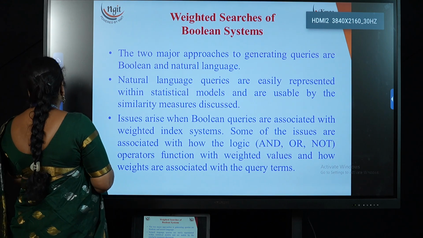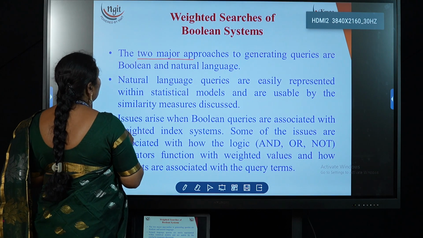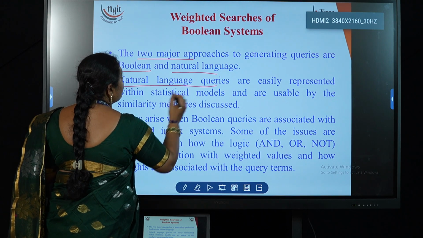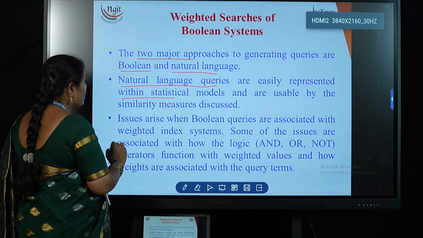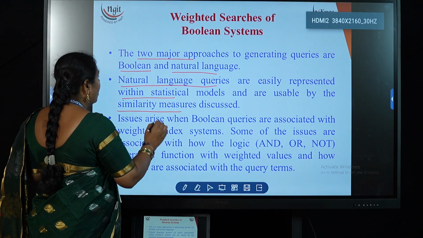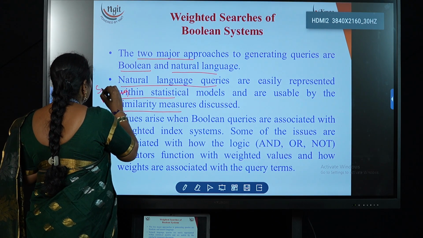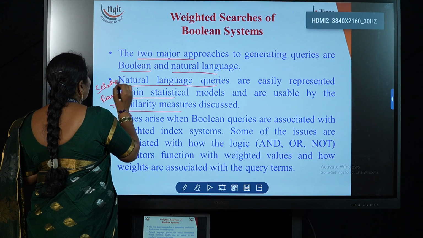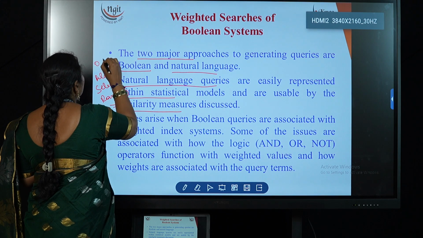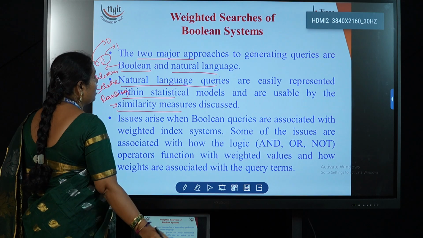Now coming to the next point, in order to use this you have two major approaches: one is Boolean type and the other is natural language. Natural language queries are easily represented within the required models and you check the similarity measures. Already we have discussed the similarity measures, how you do the ranking and how you do the relevancy. In Boolean, you take 0 and 1 values. If it is highly relevant, you mention 1. If it is not relevant, you put 0.